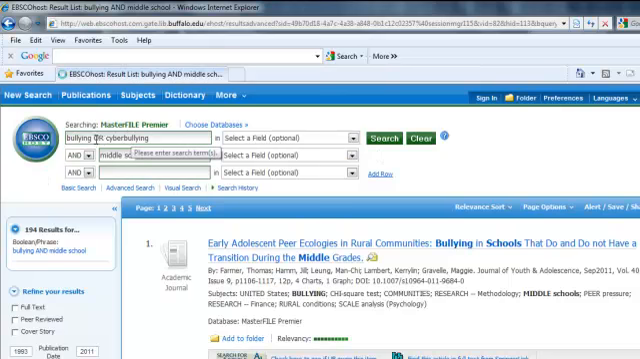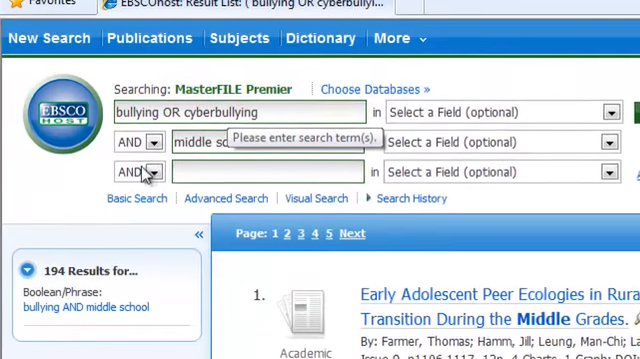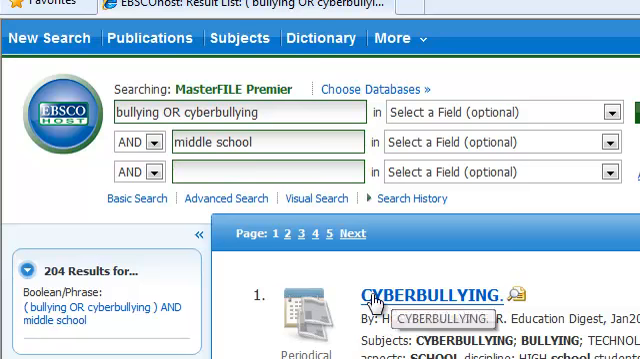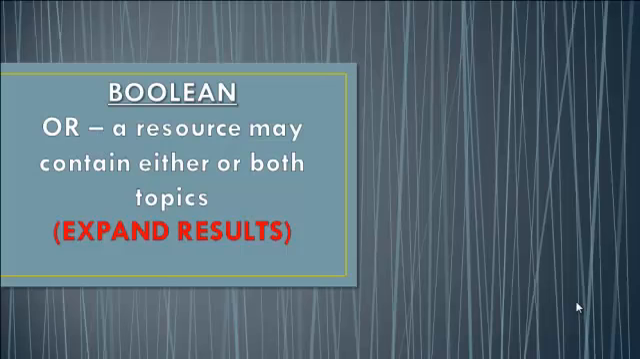Remember that you can type in the Boolean operators up here, or you can use these drop-down boxes to do that. And let's see. It did. It expanded our results by 10 resources. So now you can see it right here. We have cyberbullying now as a main concept. Just a reminder, when you use the Boolean operator OR, it'll kick back a resource that may contain either or both topics, which will expand results.